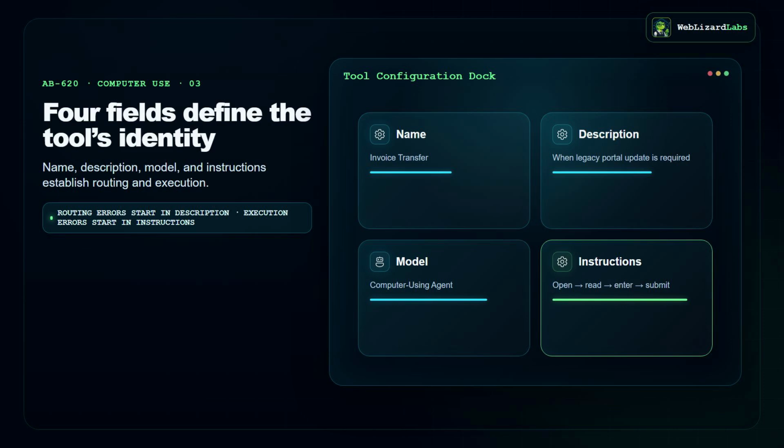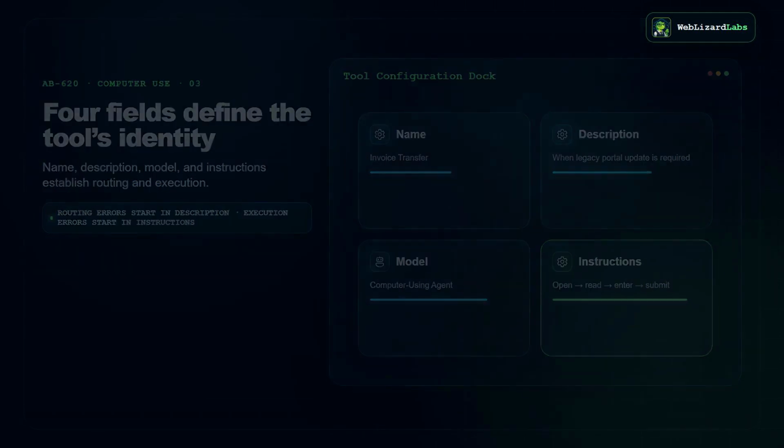These fields do different jobs. A vague description can cause the agent to select the wrong tool. Vague instructions can select the right tool but execute the task incorrectly. Treat the configuration as both a routing contract and an execution contract.